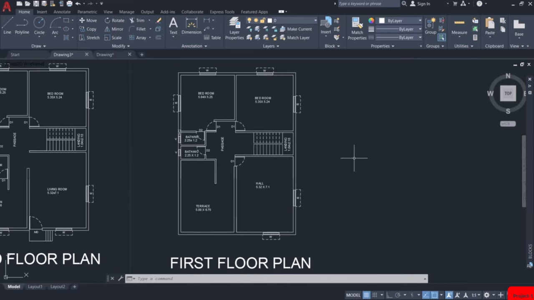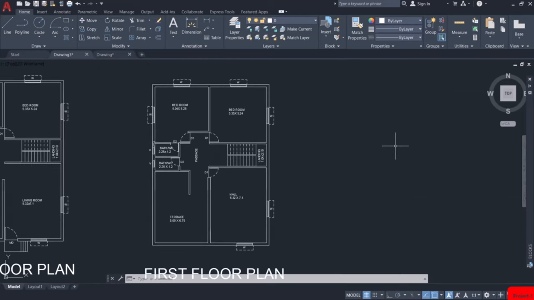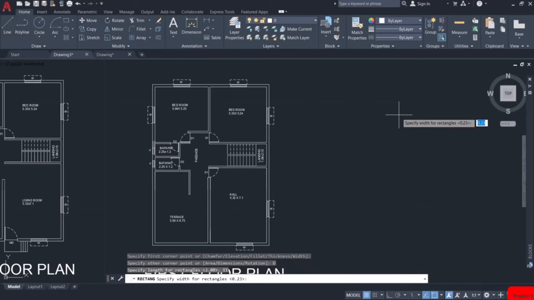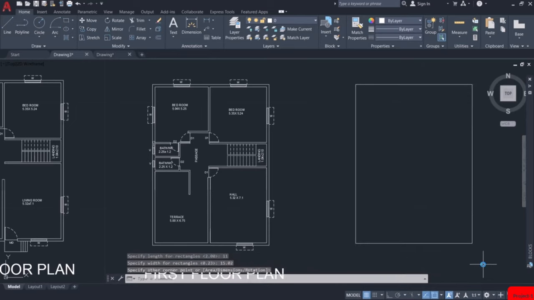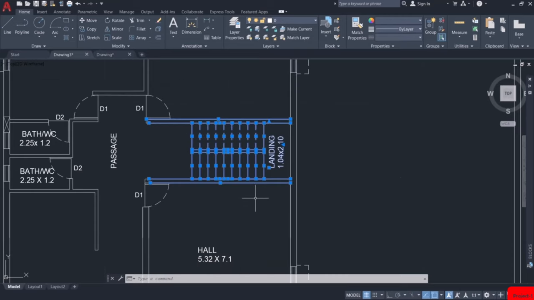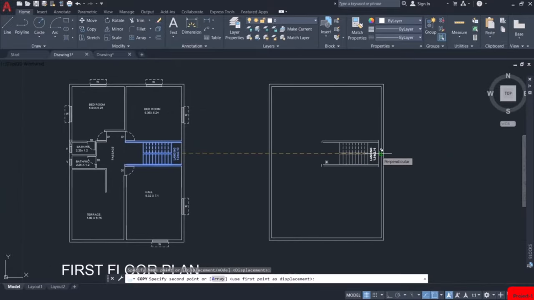Let's create terrace floor plan now. For the terrace floor plan, you want to include only the staircase and nothing else. So for that, let's create a rectangle and then create offset for the wall. Copy this part. And paste it over here.